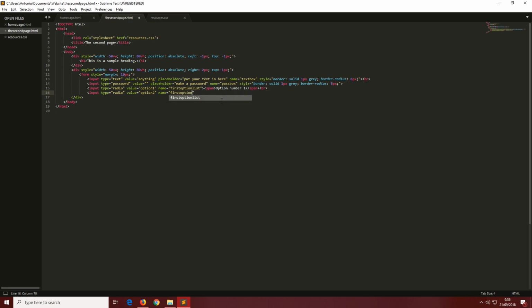first option list, and nope, you're gonna put here our little span. I'm gonna put option number 2. Close this and put a line break. But you want this to be the default option, so you're gonna put checked in it. Let's copy this thing, because I want to show you something else, and I'm going to put instead of name, I'm going to put second option list.